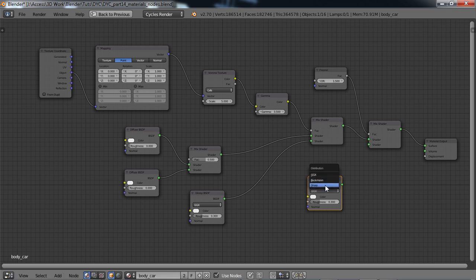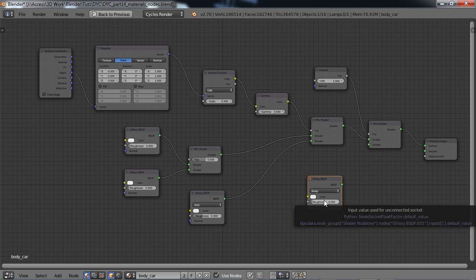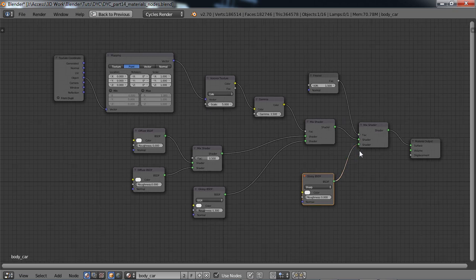I'm going to change this back to sharp, and the roughness on this is going to be 0. And plug this into the bottom of the mix shader here. Okay, and this is our basic paint job, but the colors you want to kind of mess around with are these two here and this one.